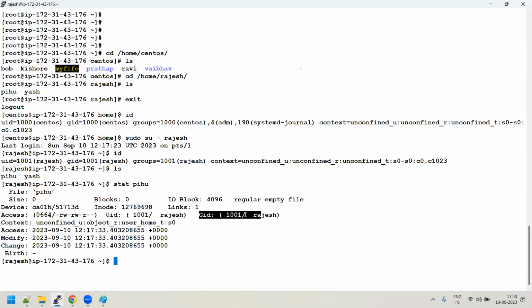Group ID. Can you match with this, sir? The ID of the user Rajesh is 1001. Can you see there's a user ID 1001, group ID 1001, /Rajesh. It means that whenever you're creating a file, that file also has information about what the user ID is and what the group ID is. Okay, fine. Good.